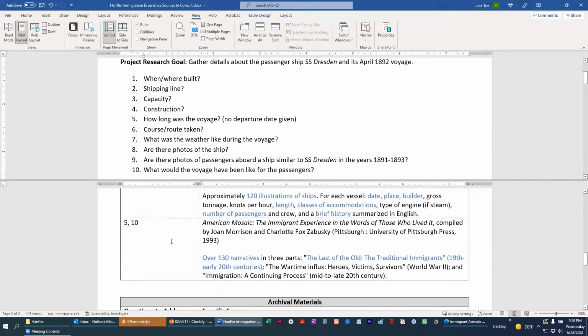And then finally, American Mosaic, the immigrant experience, in the words of those who lived it. Over 130 narratives in 3 parts, and I would be interested in this first one, the last of the traditional immigrants, 19th to earliest 20th centuries, and that can help me address questions 5 and 10.